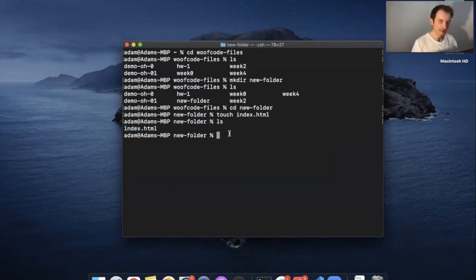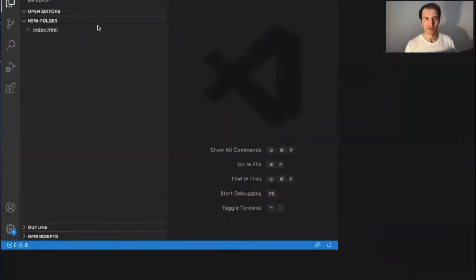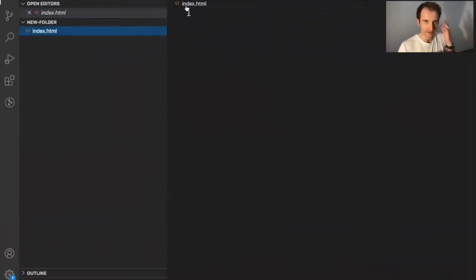And then the last thing that I use a lot is the code command, which comes with VS Code, which is the text editor that I hugely recommend anyone in this course using. So we can go code and dot, which is like the current directory. Dot always means the current directory. And that opens up VS Code in this particular window. So here's the blank index.html file that we just created.